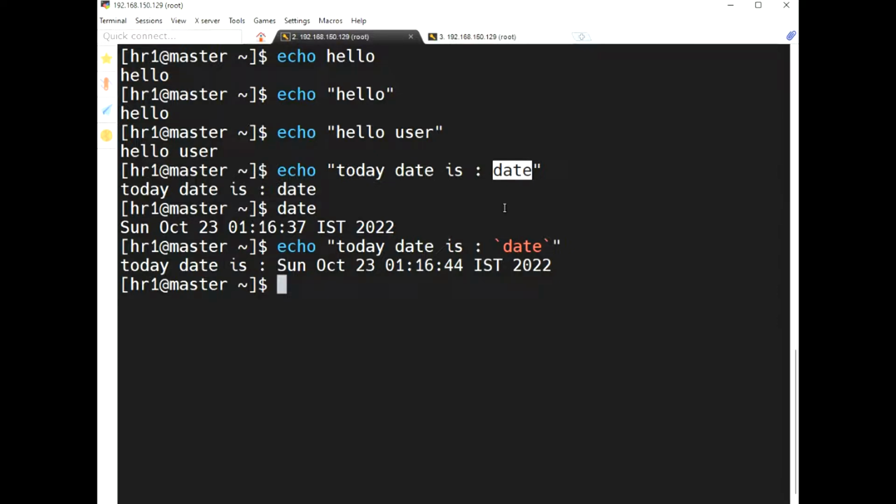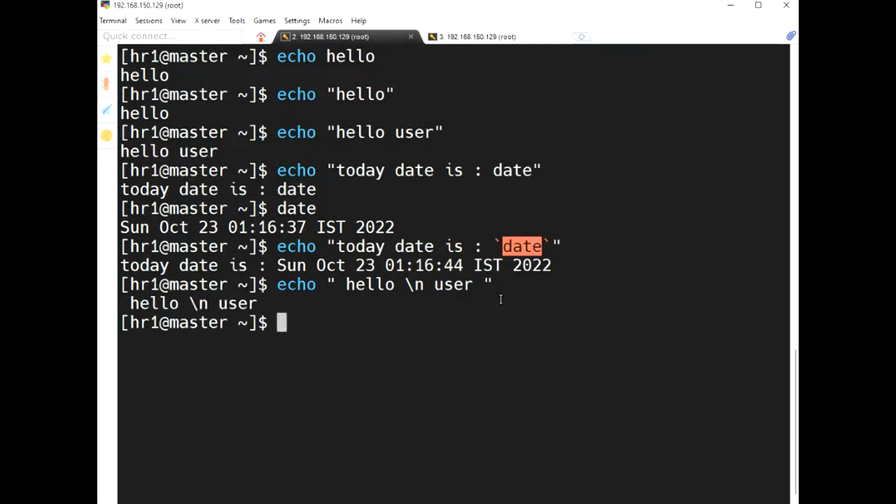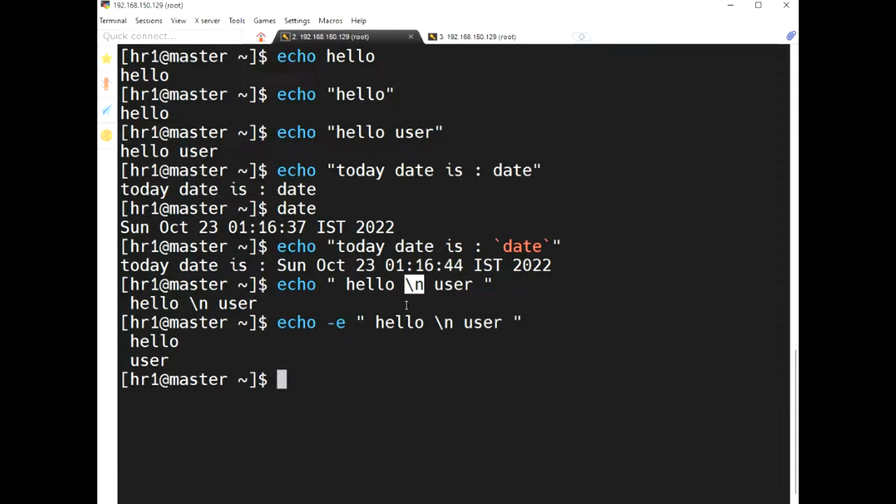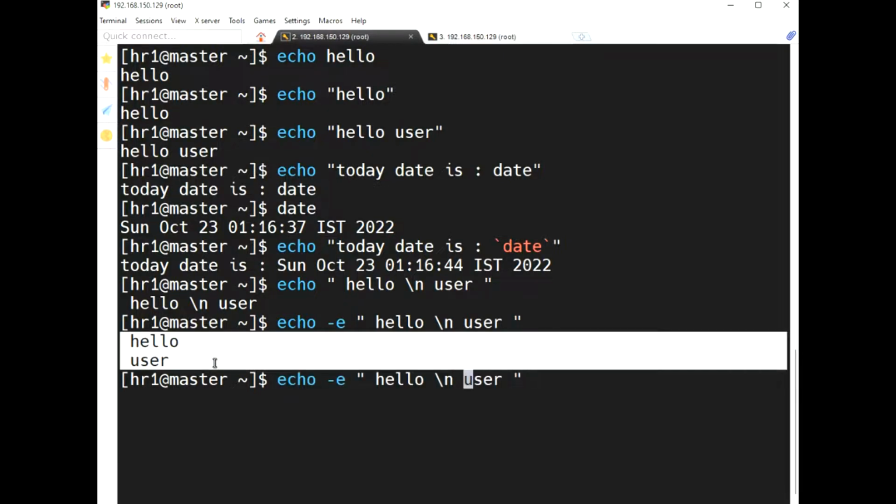That exists before numeric 1. This is the backtick. So "today date is", this backtick means it will execute the command out of the echo. Echo "\n user". So here escape characters do not work. Why? Because here -e means it will execute escape characters. We can use whatever we want.